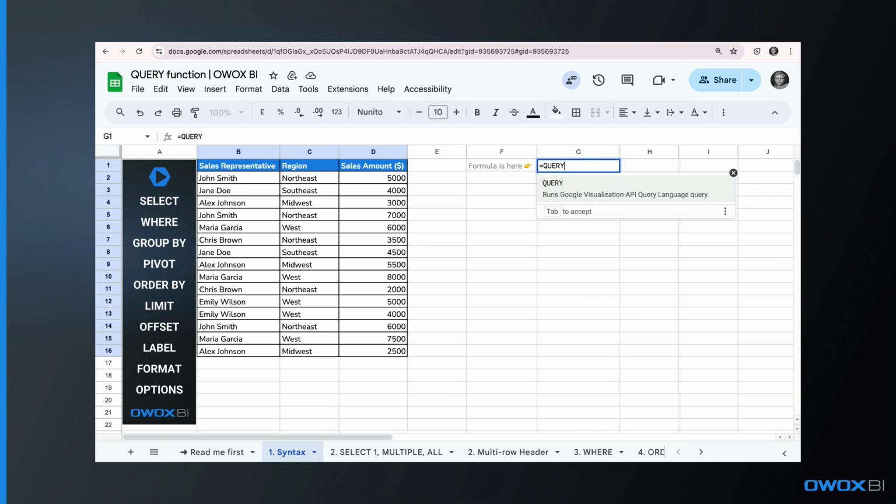It's pretty straightforward. You just type query, then you need to specify the range of cells that you want to perform the query on, the data you want to query. For example, in my case, this will be the range containing the sales data from B1 to D16. The next part is the query itself. This part of the function is where you write your SQL-like statements. This query string must be enclosed in double quotes. You can include various SQL clauses, but you have to follow the exact order.